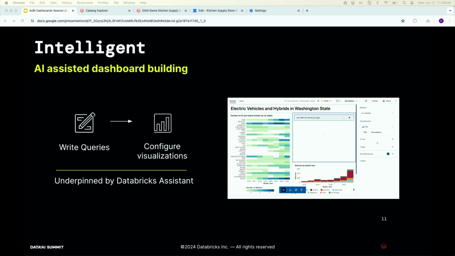And on the other side, I have to configure visualizations. That requires understanding: what is a histogram? When is it best to use a histogram? What is a bin in the context of a histogram? If you're starting to build bar charts, you want to understand what a group by field is. These are things that obviously everybody can learn.